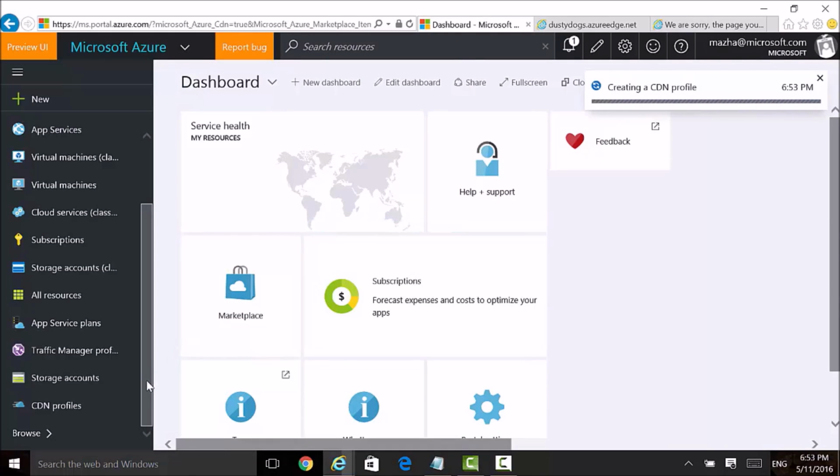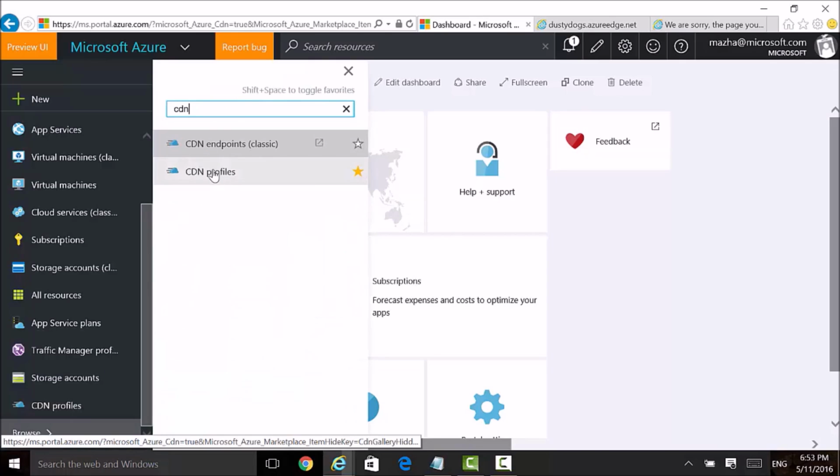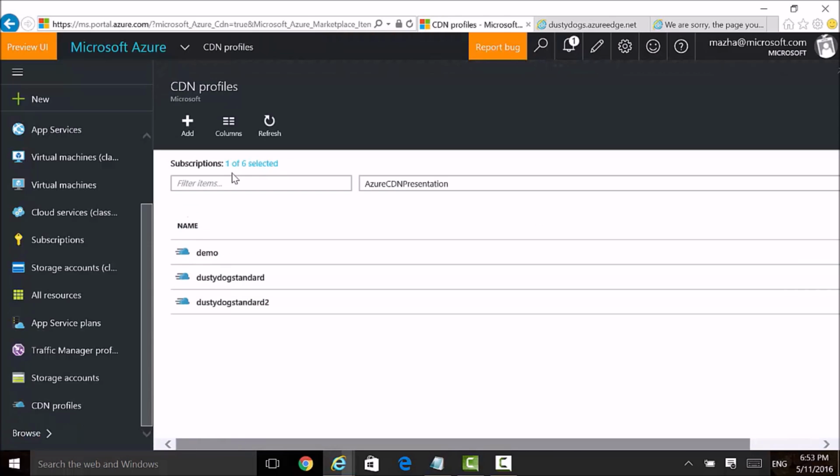If in the past you already have CDN profiles created, you can simply use Browse to search for CDN profiles, which will provide you a full list of your profiles. Once this is complete, then I can start enabling CDN to my hostname.